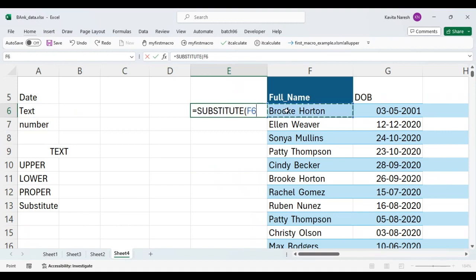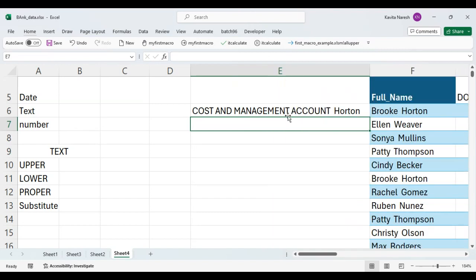First, you should select the text. Then old text. Old text, you want to remove the Brook. Okay. Brook, you want to remove. And then instead of that, you want to insert a CMA. So here is CMA, Cost and Management Accountant Hearten. I'm sure you are getting.